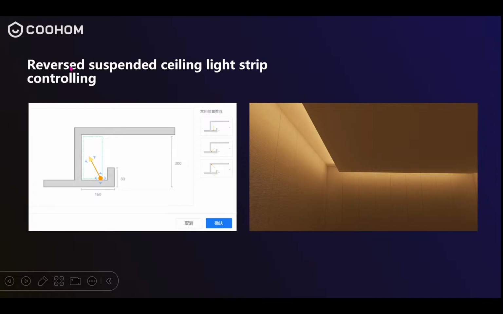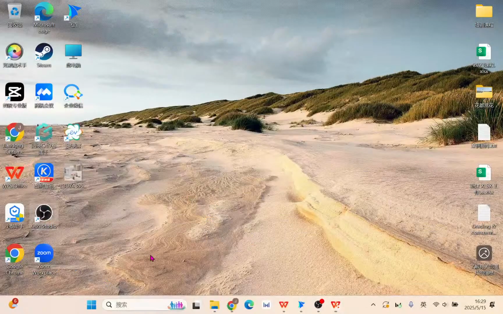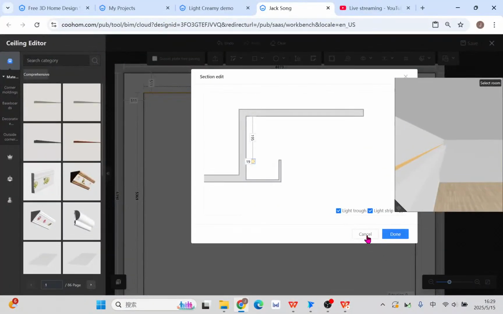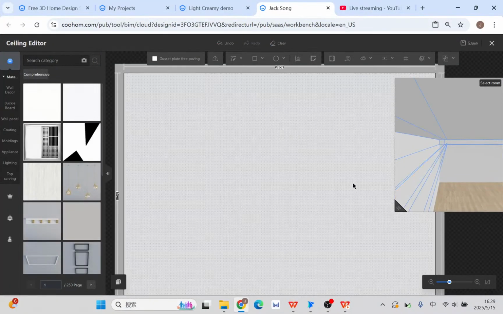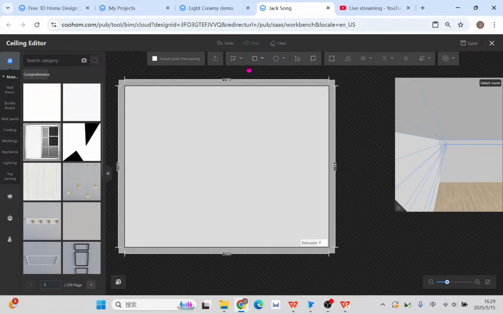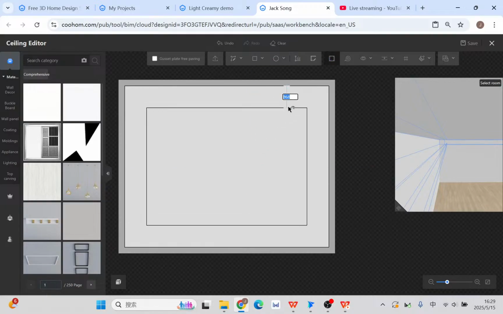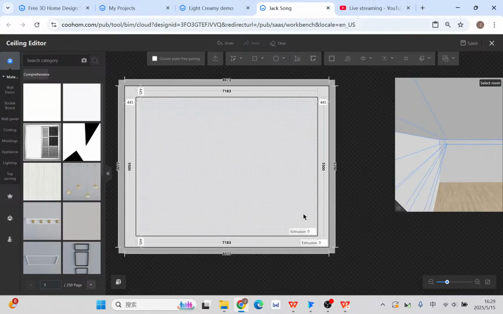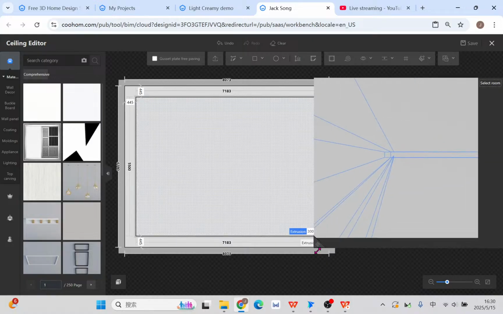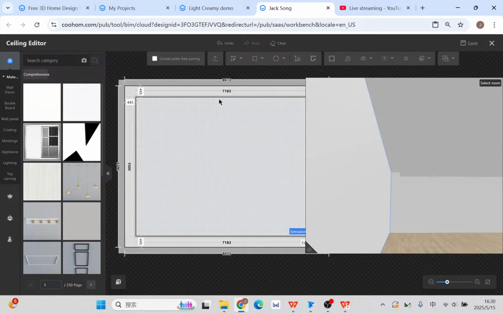So this is the reverse suspended ceiling. How can we control that? You can directly turn to here. Let me just clear everything. Okay, still the same offset. At this moment, set a different extrusion. Okay, and this time you see the boundary.